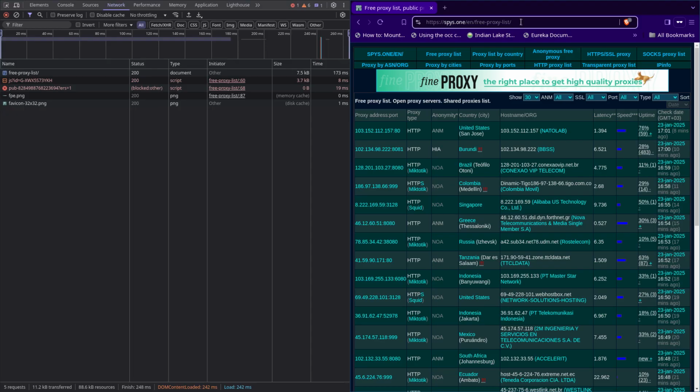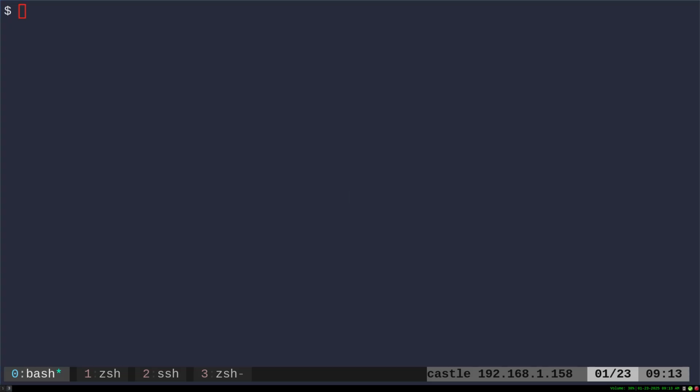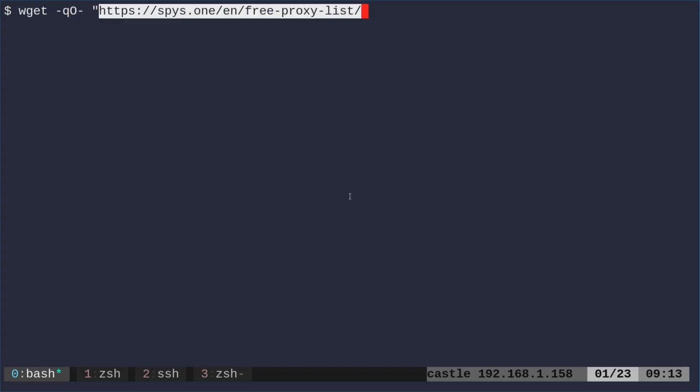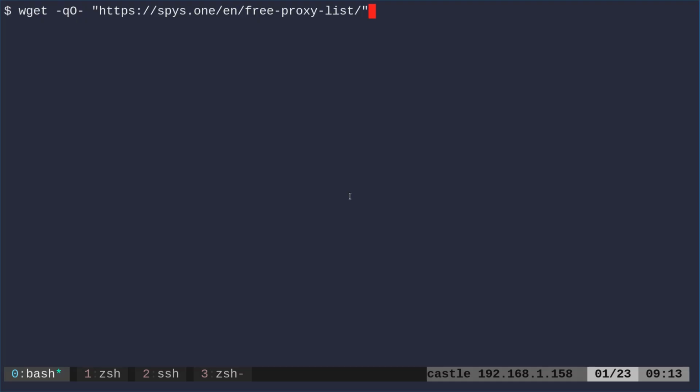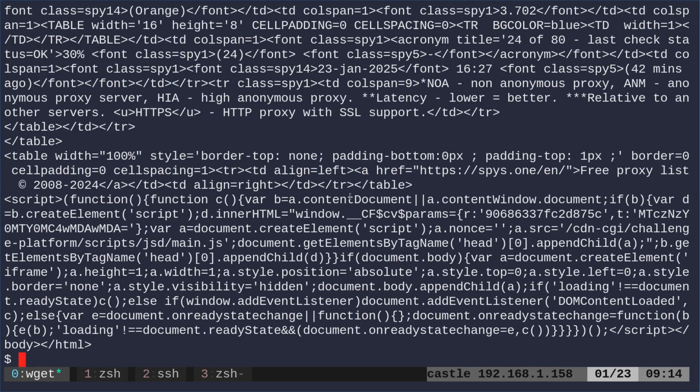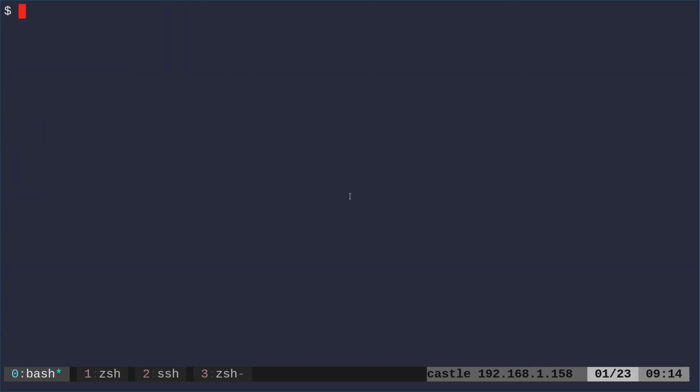So let's go ahead and just grab the URL, go to our shell. Let's type in wget dash lowercase q, capital O dash, and we'll put in the URL. We've done this a number of times. It's going to dump the HTML from that page to our terminal here. Okay, it's kind of messy. There's a lot of stuff on one line, but are we getting the information we want?